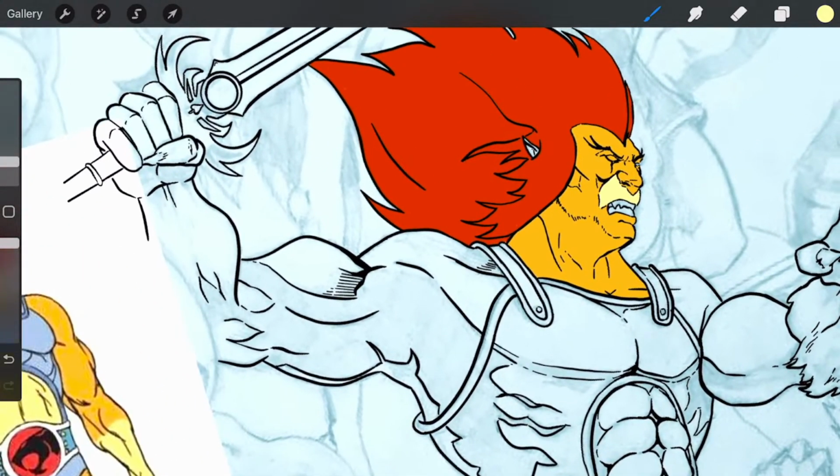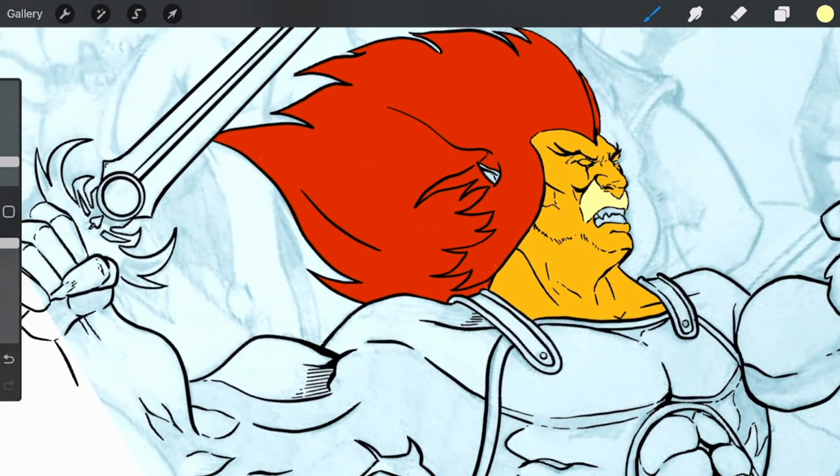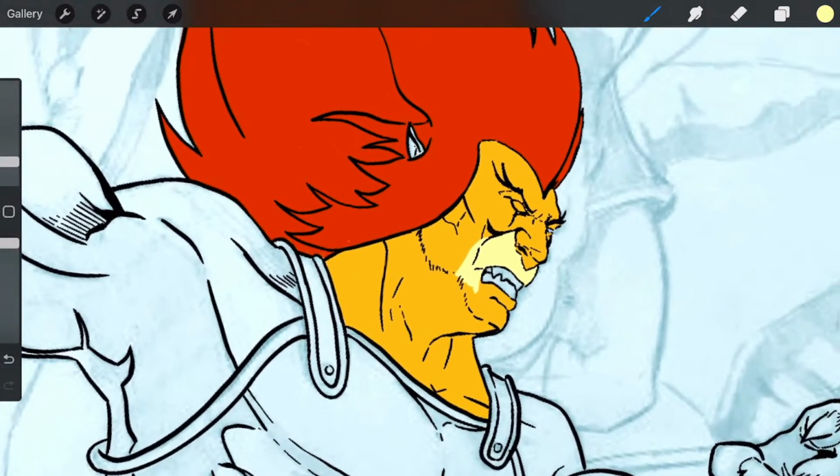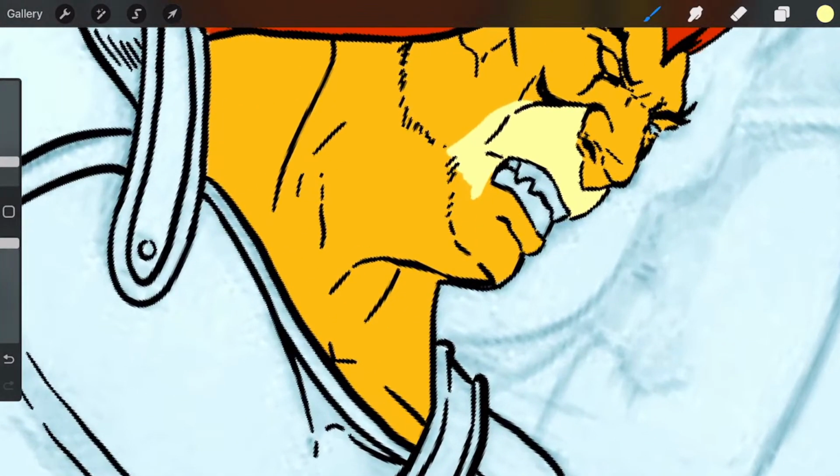It's not phenomenal the way I did it, but I did enjoy it. I think the black is just something I like. I like the inking look. I think it's great. I prefer to have things in black and white anyways.